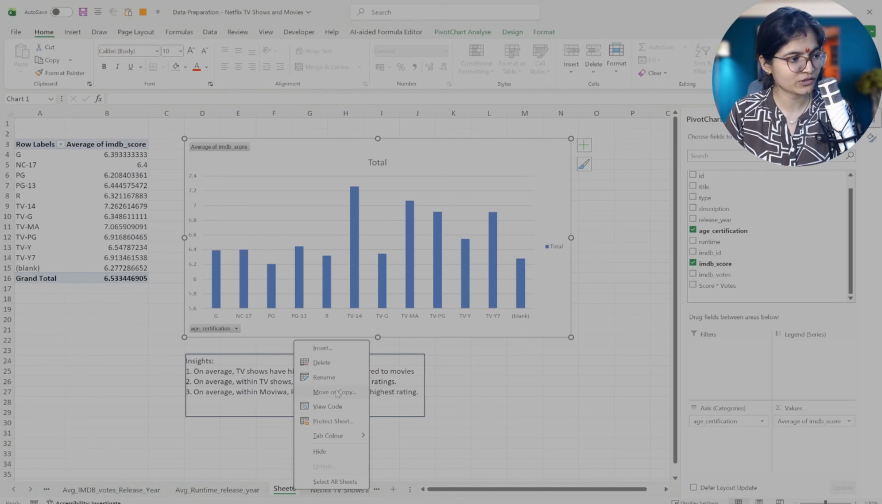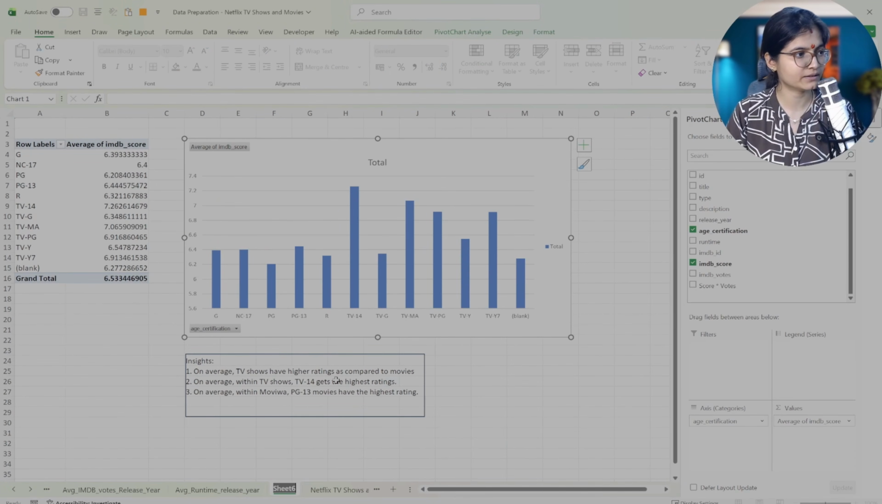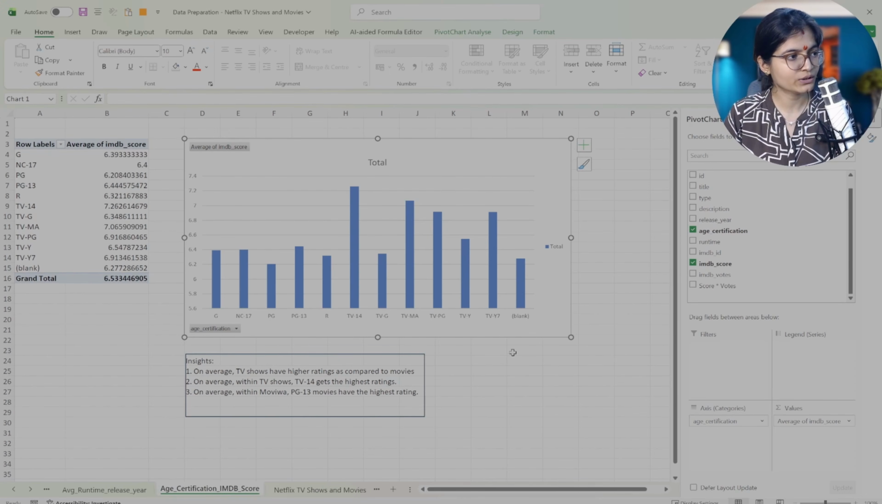Okay, let me just rename first of all. This is nothing but the age certification analysis based on IMDb score, right? So this is the insight that we are getting.